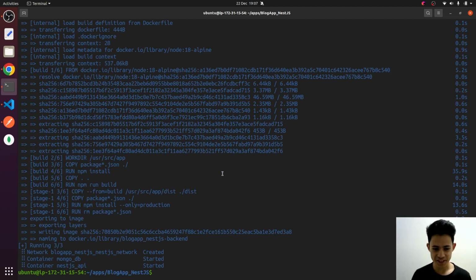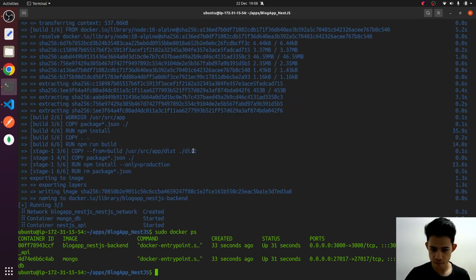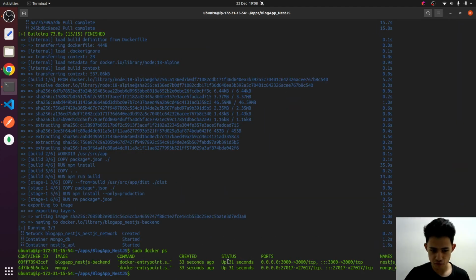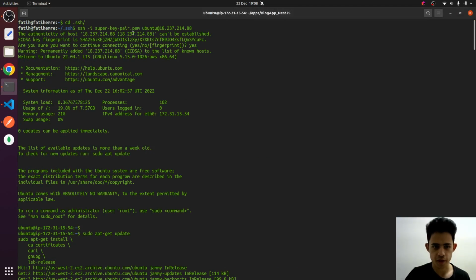Perfect. It just spun up all containers as expected and created our networks, and everything looks good. Now let's see if it's really like that. docker ps, and yeah, perfect. Our containers are running perfectly, and it's mapped from port 3000 to 3000 TCP. Now let's open up our Postman, and of course we need to get the IP address.